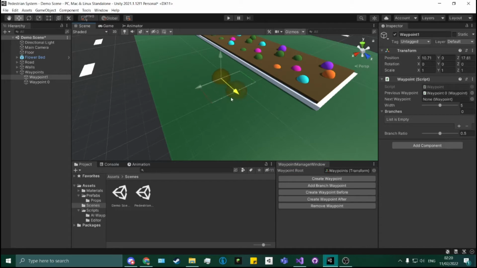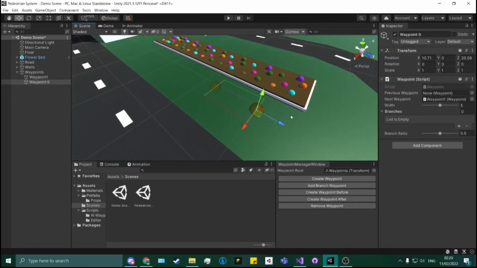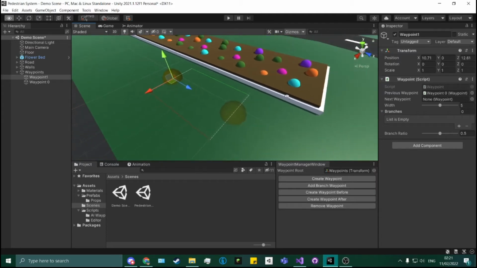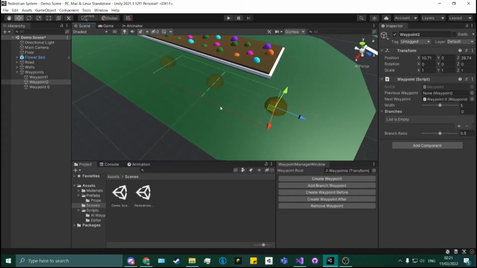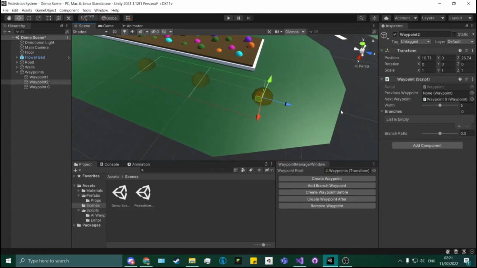Creating a waypoint after will allow me to create this waypoint. This is now waypoint 1. It creates a waypoint after the first waypoint and allows me to continue going. It automatically assigns the next waypoint on this one to waypoint 1 and automatically assigns the previous waypoint on this one to the original waypoint, waypoint 0. If I go back to waypoint 0 and I click create waypoint before, this now creates a new previous waypoint, waypoint 2. This creates it behind this waypoint and automatically sets the previous waypoint to 2. Every waypoint has a width of 5 by default.